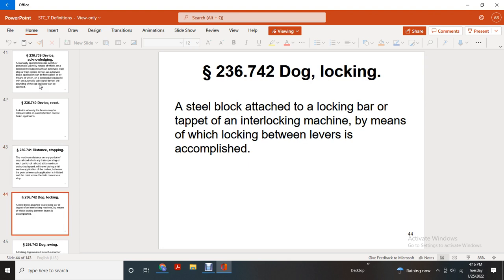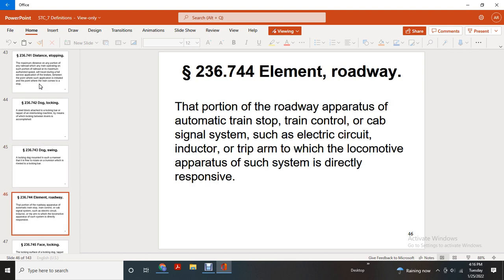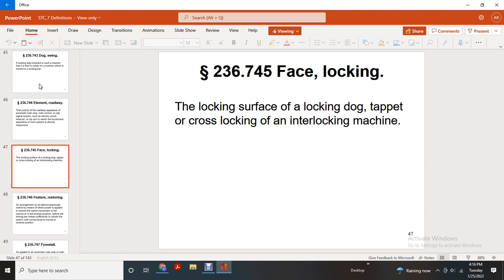Dog, locking, a steel block attached to the locking bar and tapped with the interlocking machine, by which the locking between the levers is accomplished. Dog, swinging, a locking device mounted to swing freely, rotating with the trimming of the riveted locking bar element. Roadway element, the portion of the roadway equipment of the automatic train stop, train control, or cab signal system, electrical circuit, or inductor trip arm from which the locomotive apparatus of such system is directly responsive. Face locking, surface locking, dog tap at the crossing, locking of the interlocking machine.